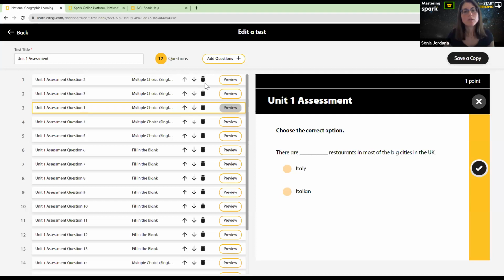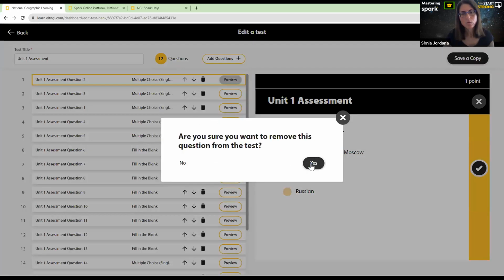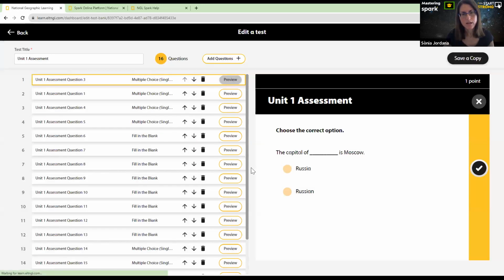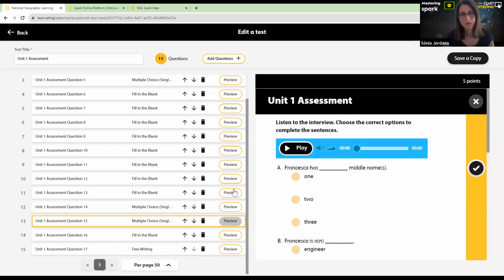Or at some point, I would like to delete any of the questions after previewing them. I don't think that this one is going to be necessary, so I'm going to get rid of it, removing it from the actual test that I'm creating, because I'm editing the existing test. Once you're happy with the final selection, you can save a copy of this test. So imagine that I'm going to delete a couple of questions and I'm happy with the others, after previewing them all.